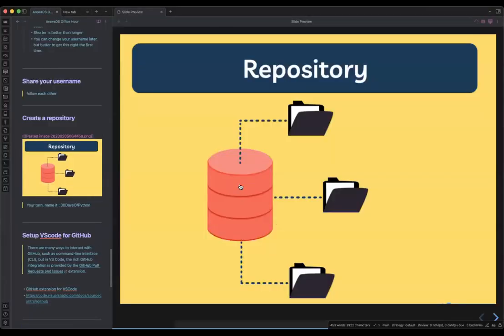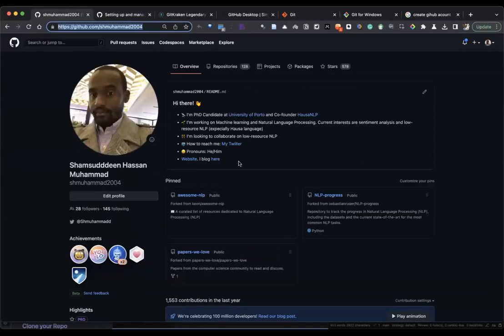All right. So the next thing is, now that we have created a GitHub username and account, the first thing we need to do is, can you see this plus sign? When you click this plus sign, you can see create new repository. We also have something like new organization.